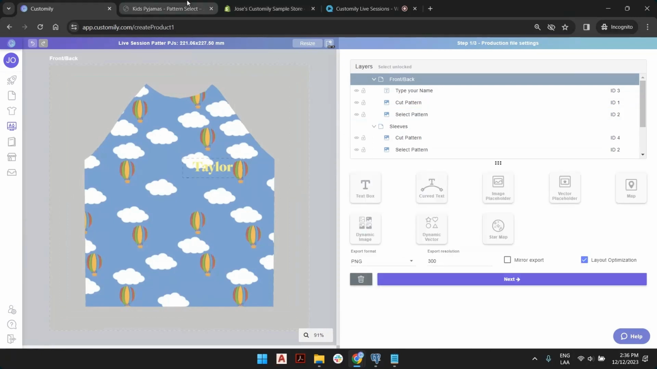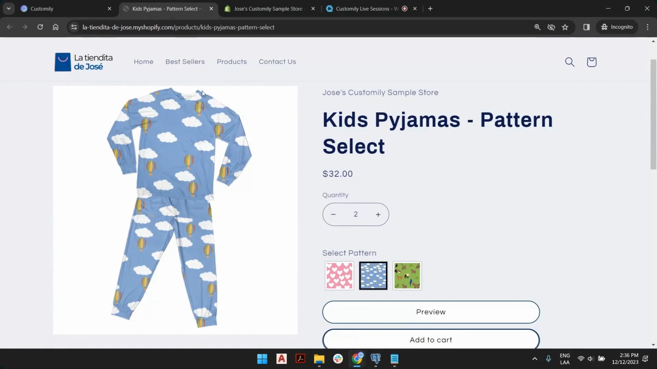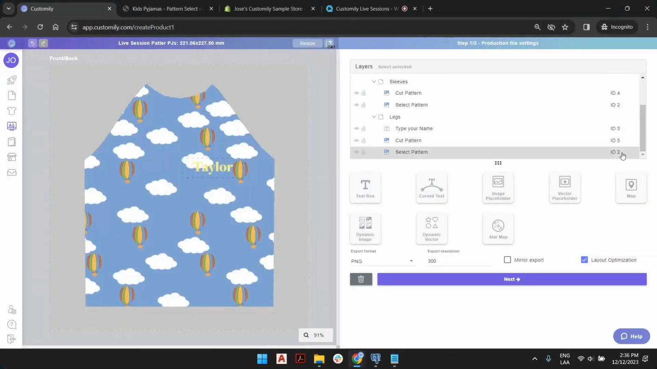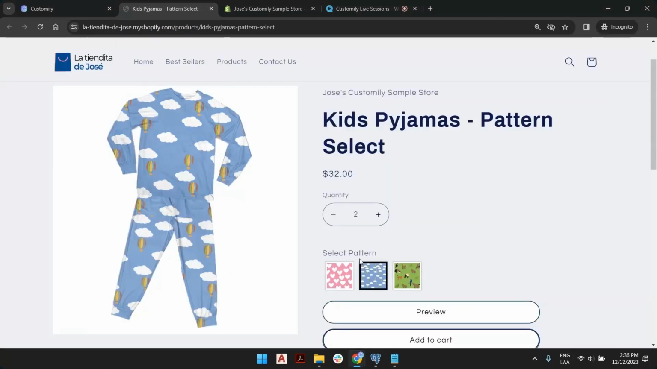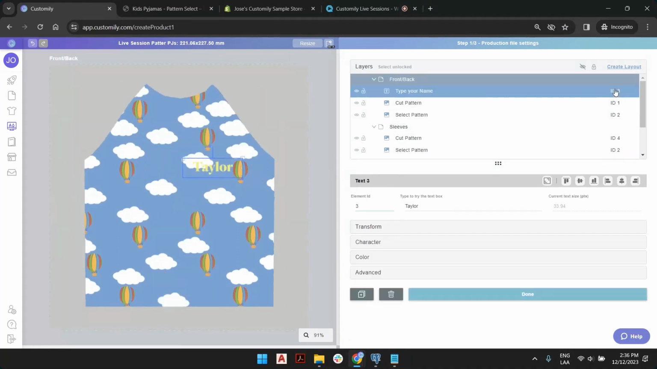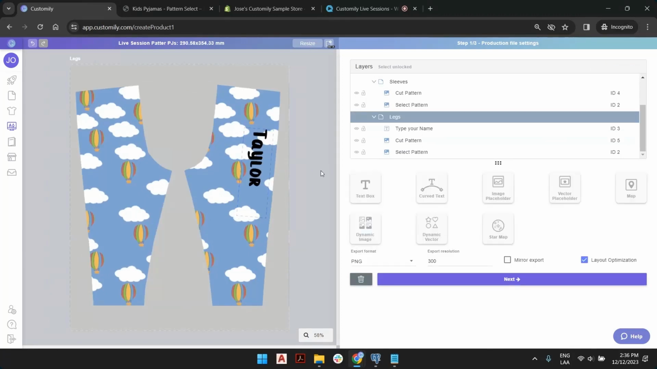But when it comes to the final preview, whenever you pick here, you are changing the pattern on the front, on the sleeves, and on the legs at the same time. That's because you share the same ID. You will see that the options here are targeting a particular ID. So this choice is targeting ID number 2. So everything with ID number 2 will change the same way. If I type something on the text number 3, all text number 3 will change the same way. That's why we keep the same IDs for some items.